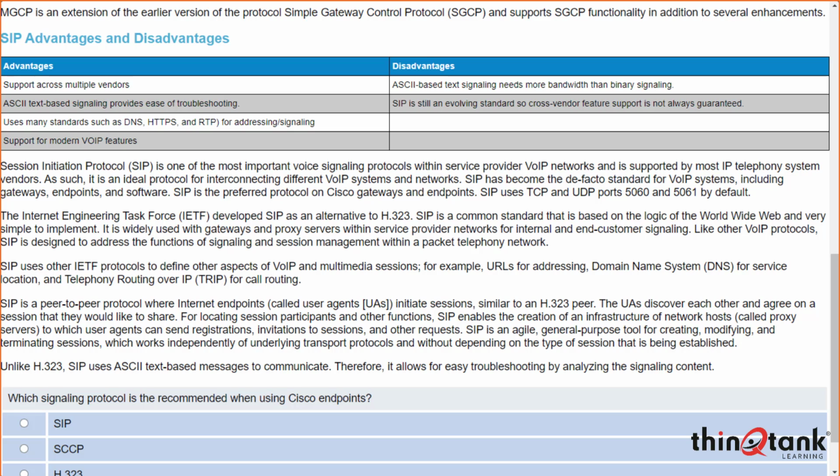The disadvantages are that you need more bandwidth to do the ASCII text-based signaling as opposed to binary signaling, and SIP is still evolving. It's changing quite a bit, but within the context of Cisco, I don't think that's as much of a concern because we're not utilizing all of those new features of SIP these days. We're focused mainly on its ability to act as a voice over IP control protocol for an endpoint. All right.